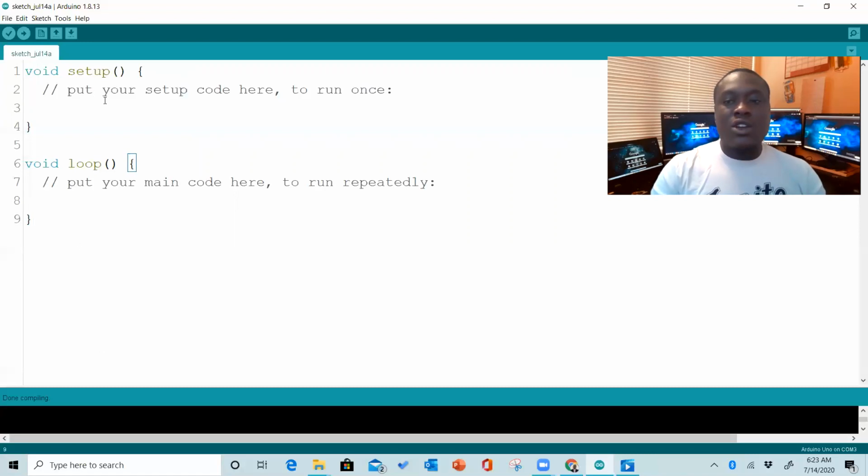But for the startup, it reads the startup function once. And this is where we initiate. We tell the Arduino we are using this pin, we are using this window, and stuff like that. So that's it for the two functions. In all of our code, we're definitely going to see the two functions. We'll talk more about them in the next video.